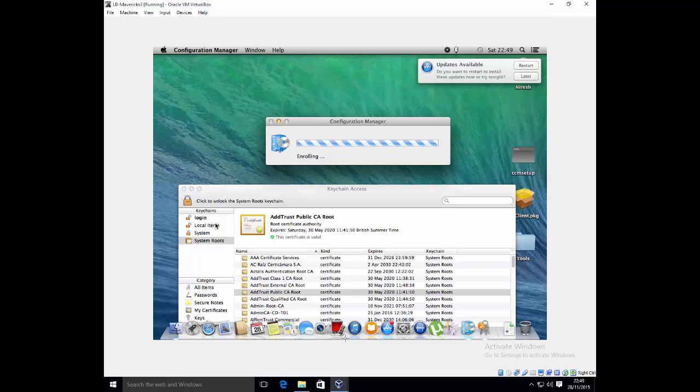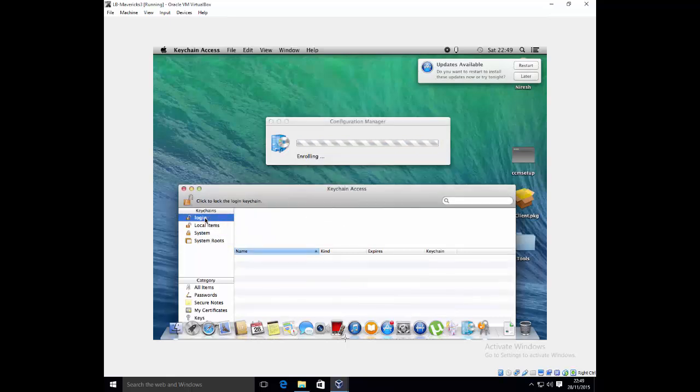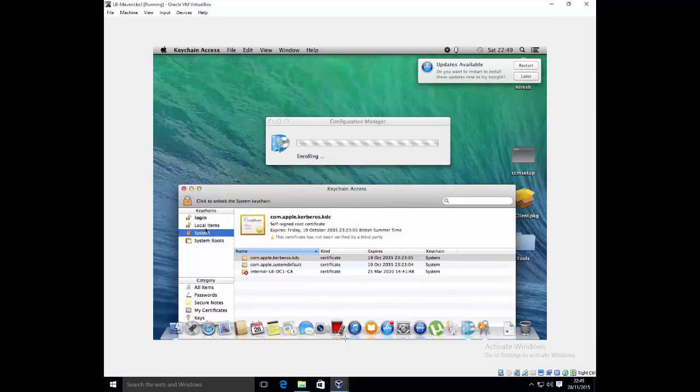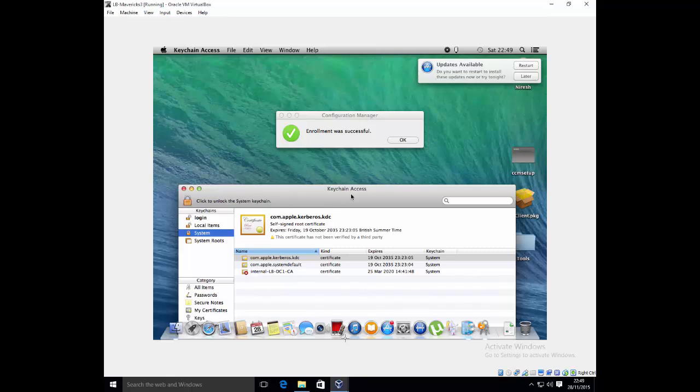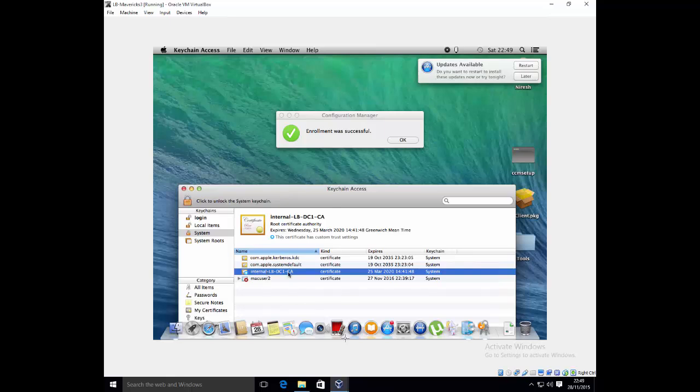So let's see if it gets it. Yeah, there we go, enrollment. Can you see the certificate that just came in here? Mac user 2. It's issued the certificate for the user account, which it can now use to communicate, and it brought in the root certificate authority here.